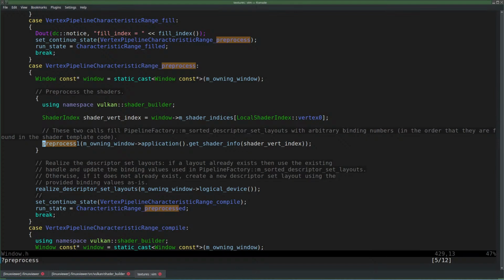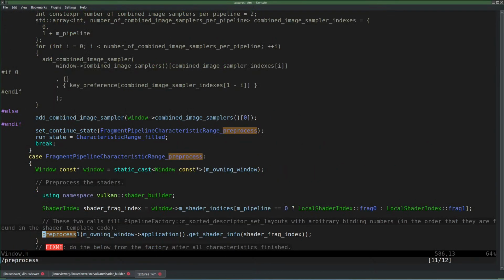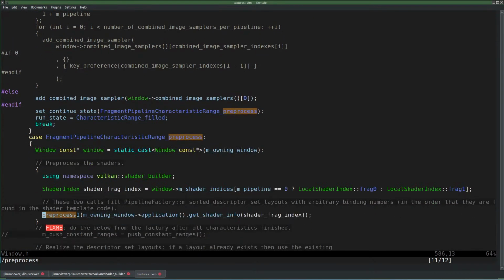I don't think so. The fragment shaders are always used. So yeah, if you do not call preprocess on a fragment shader, but still, I'm not feeling secure enough about it. Okay, here's a fragment shader, but I'm not using this characteristic yet. So I think that what I'm going to do is copy this and move it to the other characteristic.